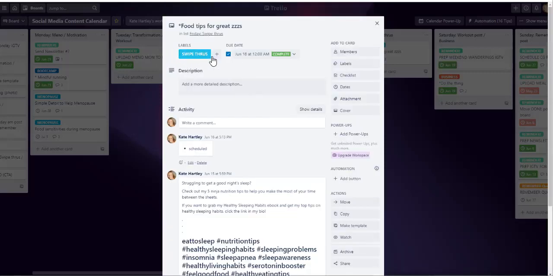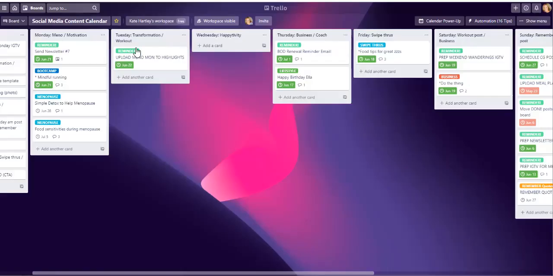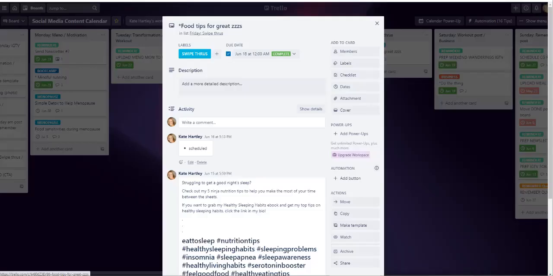As for my labels, you can see here, all of them have got labels, whether it's a reminder, a lifestyle post, swipe through, business. And that just means that I can then find these visually more quickly, but I can also do a search. There is another video on how to search for your labels using the filter on Trello. So I won't go into that now, but just going back into this.